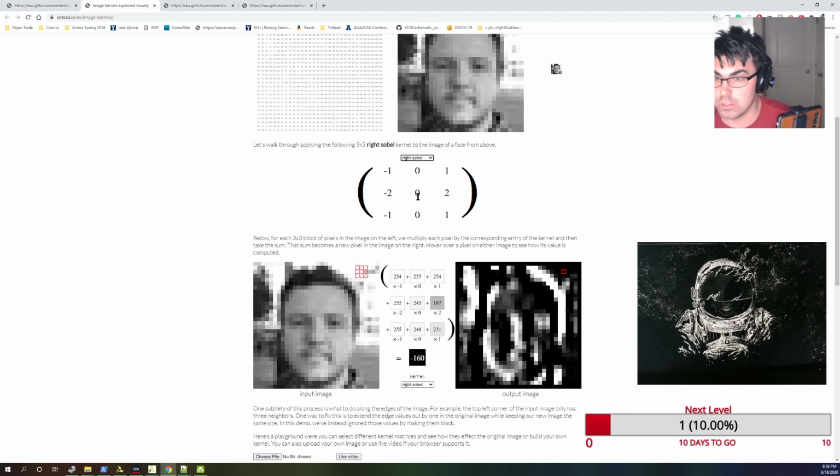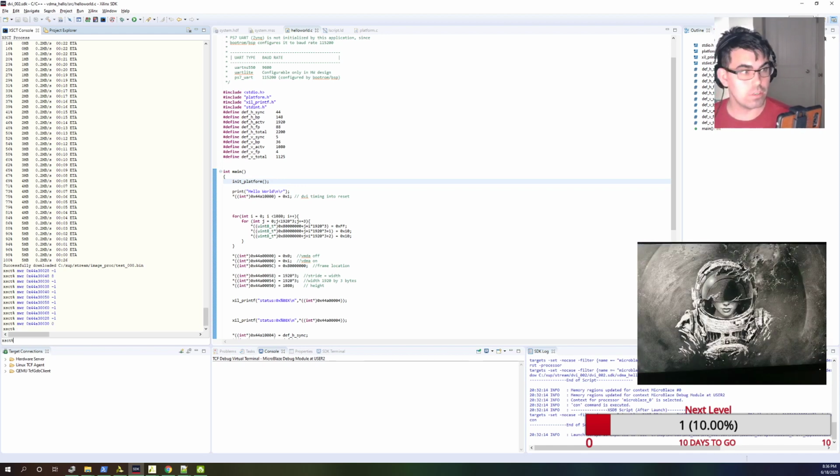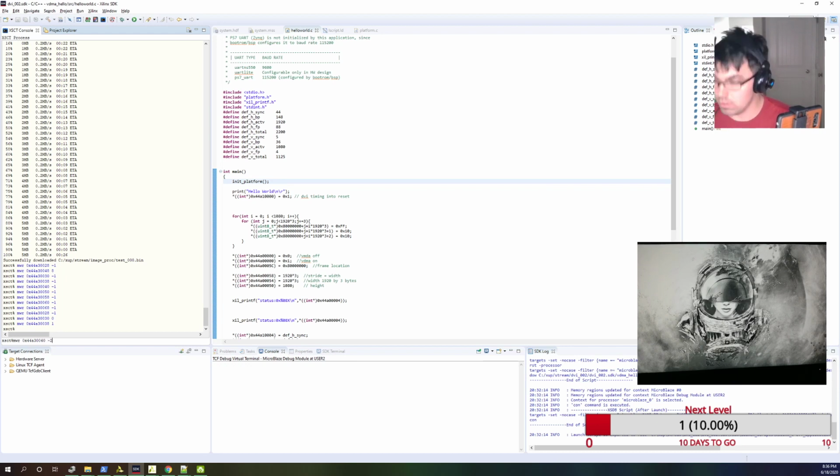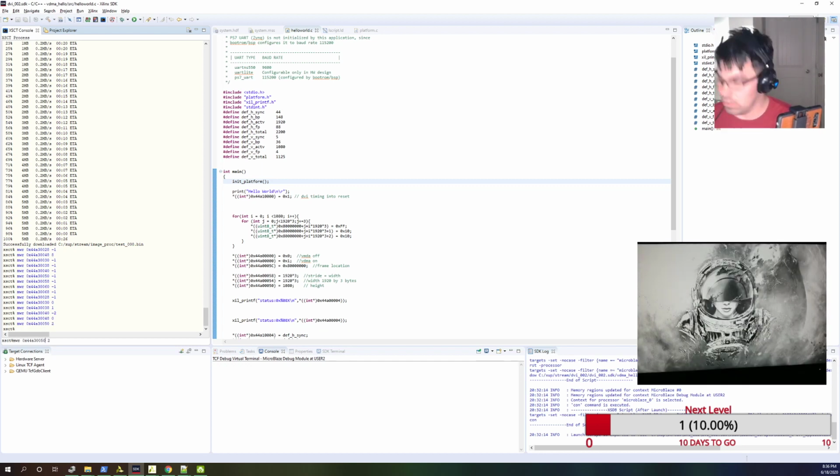Let's do a right Sobel. Okay. So it's going to be -1, 0, 1, -2, 0. Okay, we're going to do a right Sobel filter, starting at 28. 28. 30. And then 38 is going to be a 1. Then 40 is going to be a -2. And then 48 is going to be a 0. 50 will be a 2. 58 is going to be a -1. 60 is going to be a 0. And 68 is going to be -1.